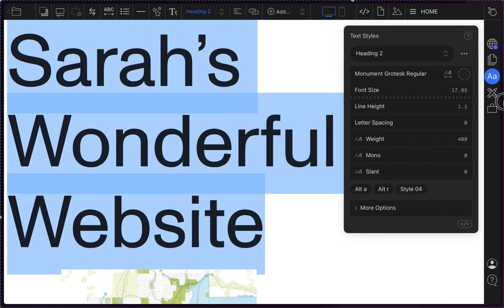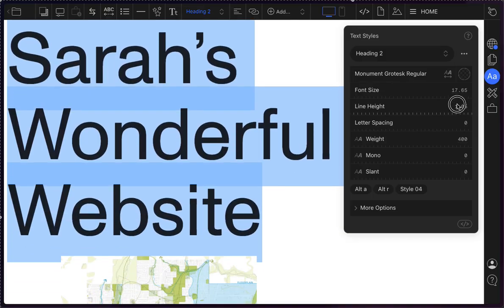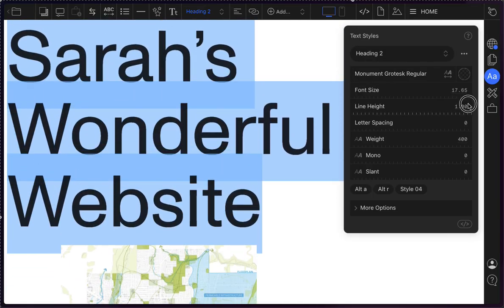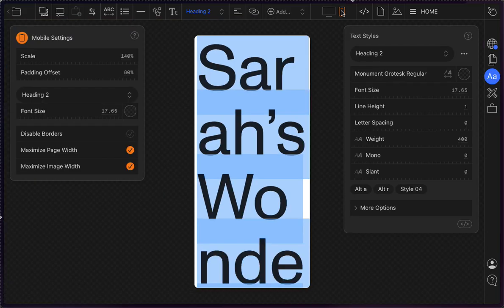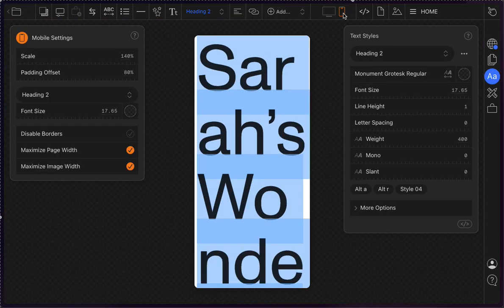Make it really big so they know it's really wonderful. Line height, this is just the spacing between those vertical lines of text, so that's quite important to pay attention to. And here I'll also nudge you to take a look at mobile. So toggle over between desktop and mobile view to make sure that your text is sitting in a legible way.